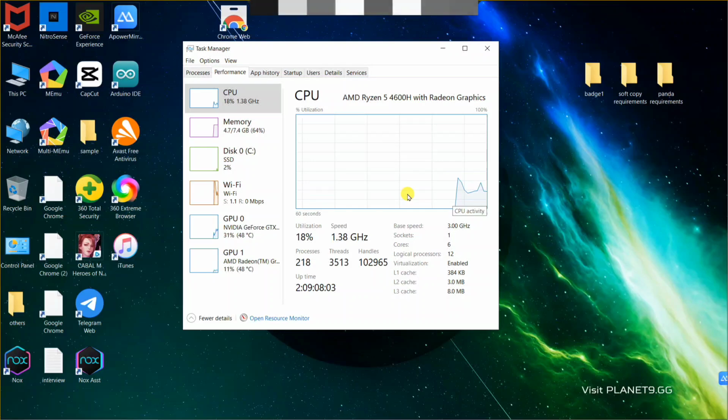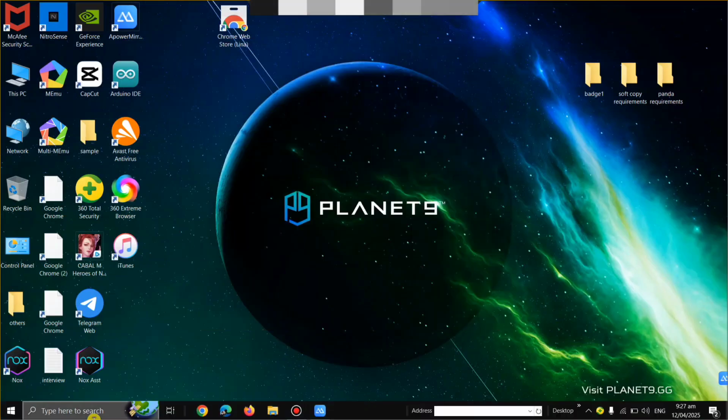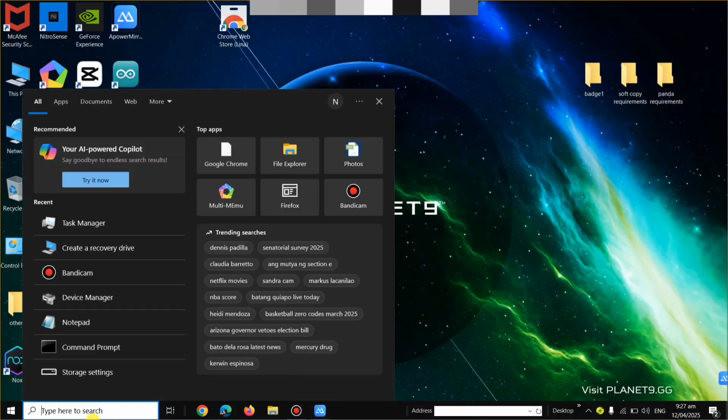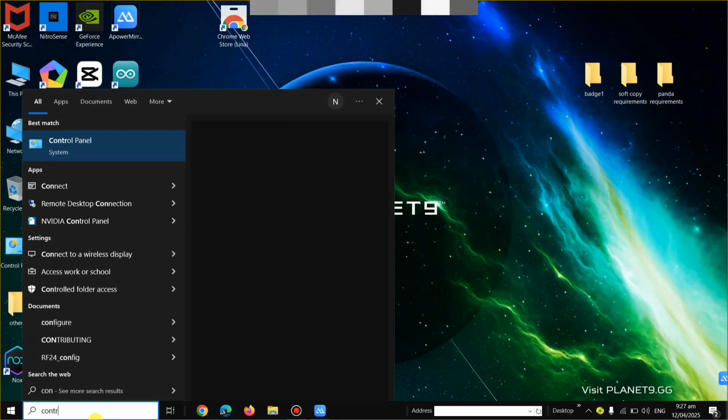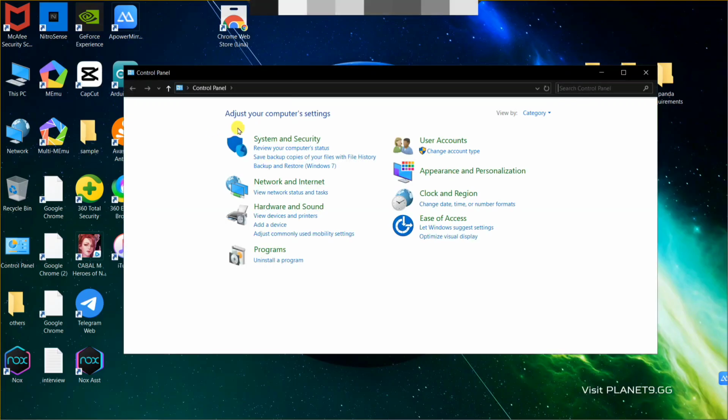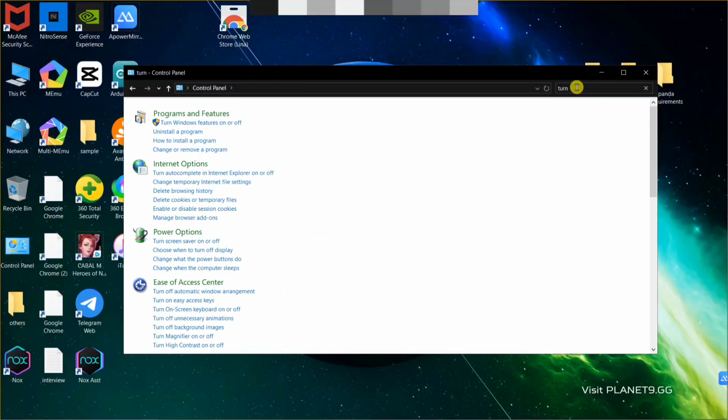To be able to enable Virtual Machine Platform, go to Turn Windows features on or off in the Control Panel. So go ahead and minimize or exit the Task Manager and head over into the Control Panel of your PC or laptop. Search for Control Panel in the Start menu. Here, go ahead and search for Turn Windows features on or off. Use the search feature at the top right of your screen to do that.